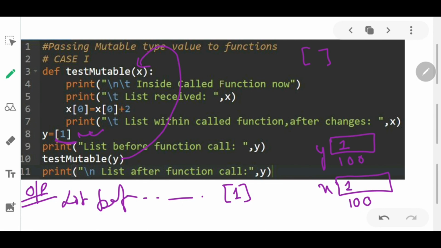So what will be the second line of output? Inside call function now. After that, what will be the next line? Due to lack of space I am writing here: list received and x. What is stored in x? You can see here 1. So the output will be 1.